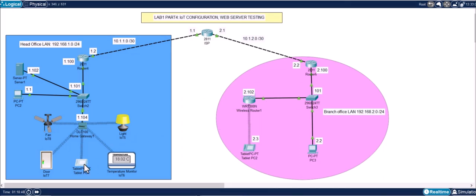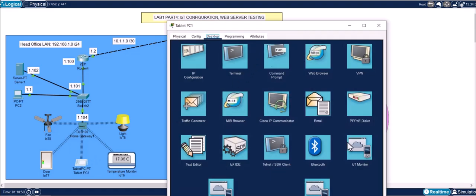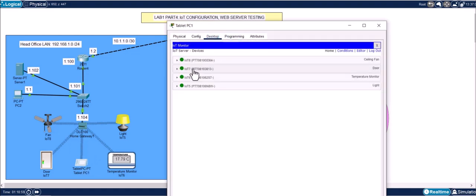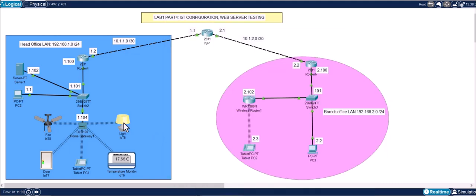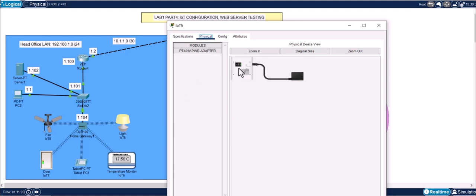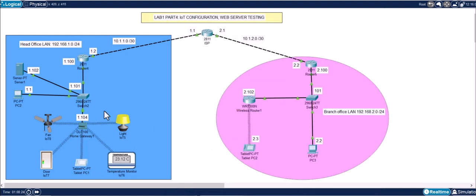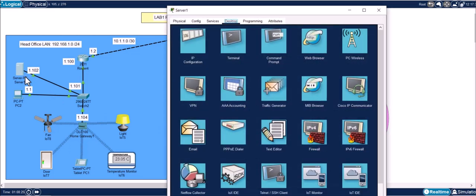So let's come back to our IoT configuration here. So IoT monitor, and now I have all the IoT devices that I've registered with the home gateway. What you can also do to troubleshoot is make sure that you turn off and turn on the devices here. Okay, so now let's go to the server here and enable web service.